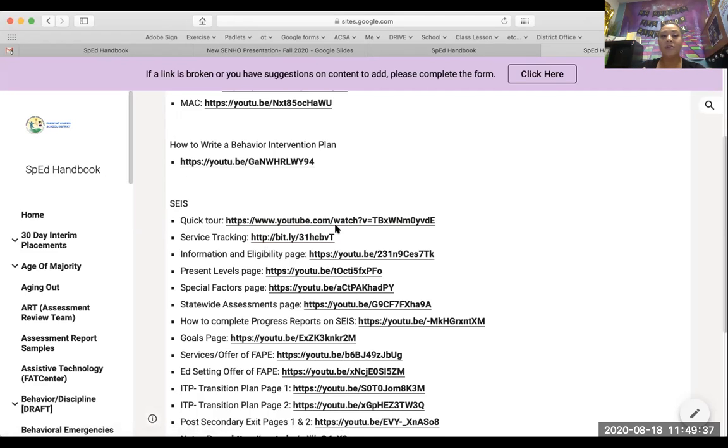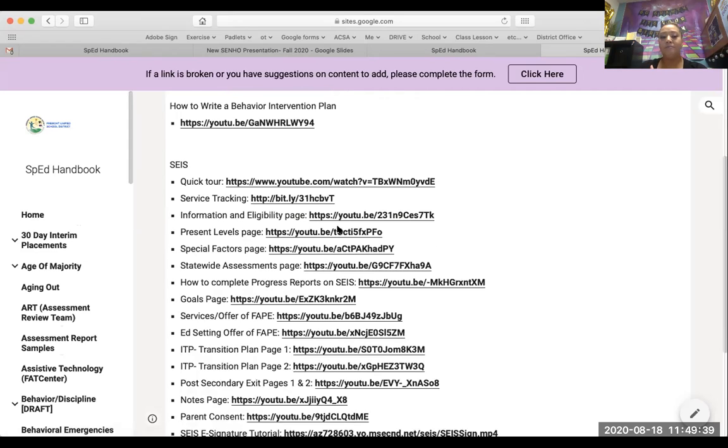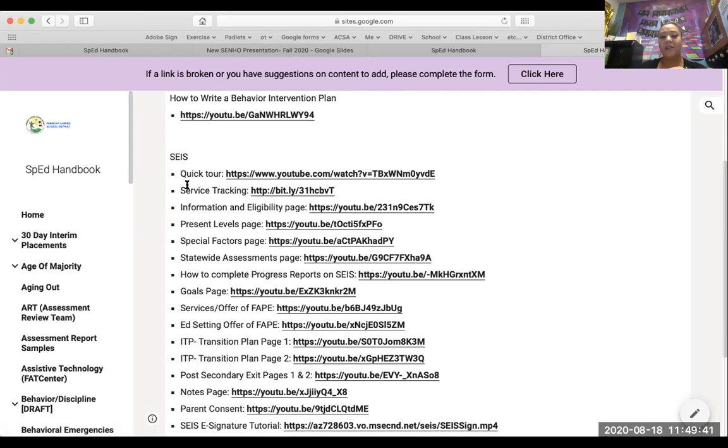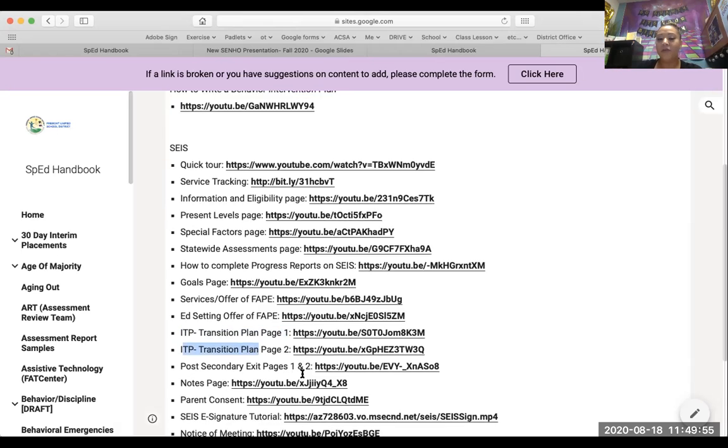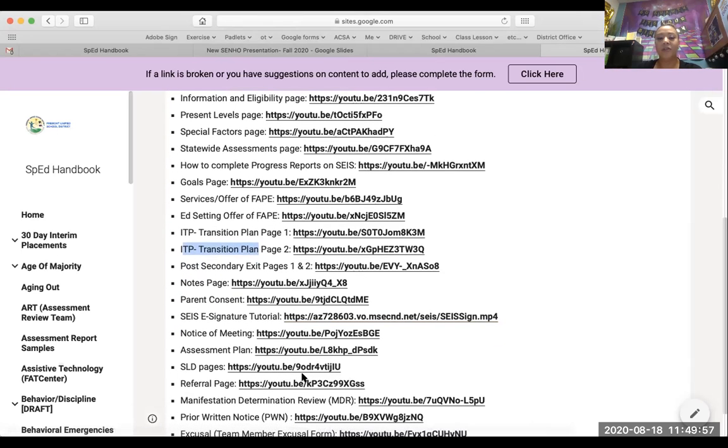But check out all the resources that we do have. Like I said, each of these pages are listed here. They are broken down, like the transition plan does have a couple of pages. As you can see, there's page 1, and then there's also a page 2. Same thing with post-secondary pages. So feel free to check them out. If you're stuck on one of them or a few of them, watch the video and then connect with someone such as your PS. All right.